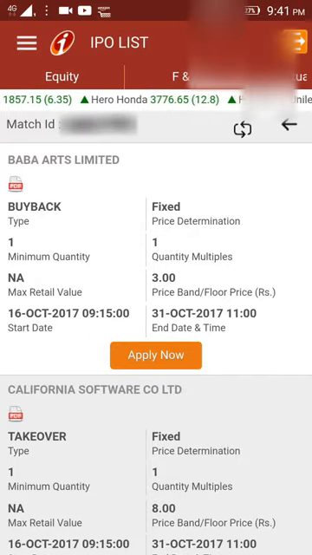On clicking place order, you'll get an interface like this in which the various IPOs would be listed. At the time at which I'm making this video, there is no current initial public offering or fresh issuance of stock in the market right now. But we can take the example of Baba Arts Limited. Here it's mentioned buyback. Had it been an IPO, it would have been mentioned here.